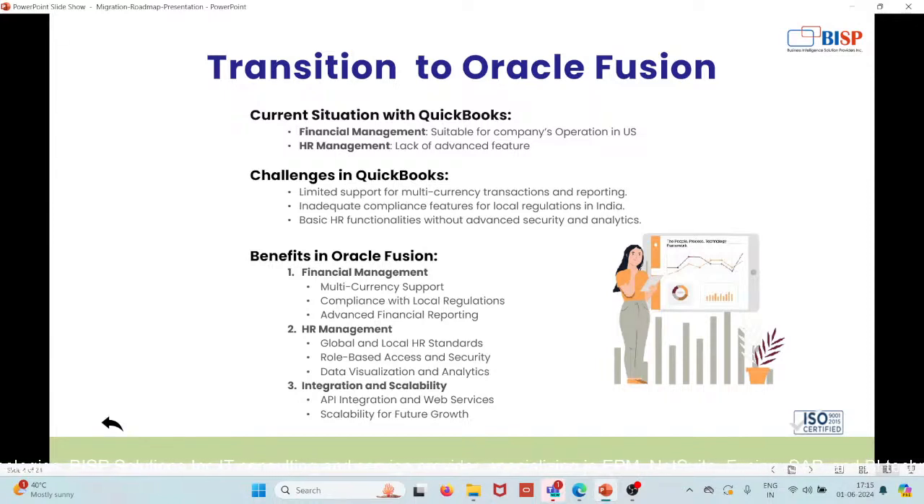Data visualization and analytics. The HR team can use Oracle Fusion HCM data visualization tools to create dashboards that track key HR metrics such as employee turnover rates, training completion, and performance reviews. These insights help in making data-driven decisions to improve HR processes.